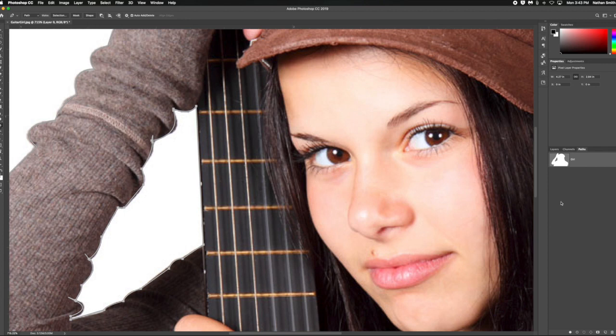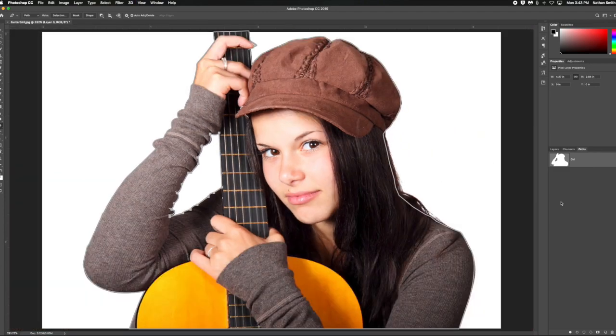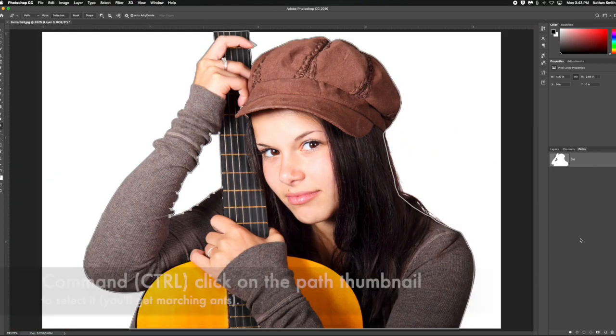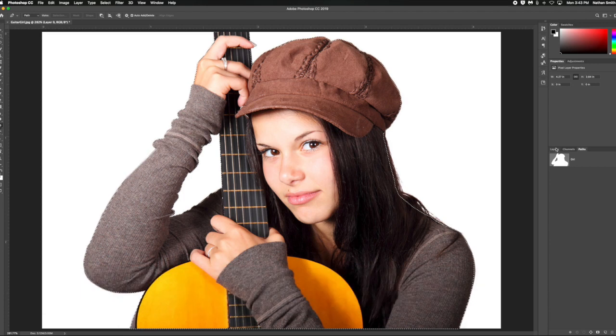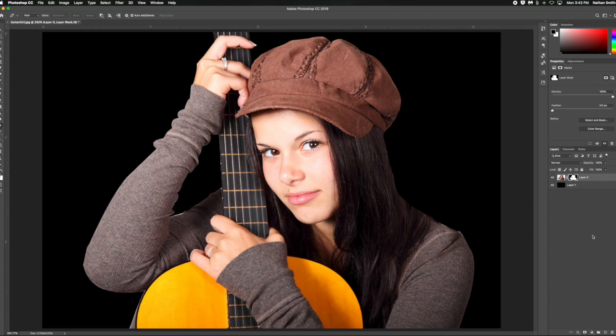So I'm going to Command or Control 0 to zoom back out, and I am going to Command or Control click on this thumbnail, which will turn this into marching ants. I could have also just clicked down here on this icon, but now I'll go back to the layers and I will add a mask. All right.